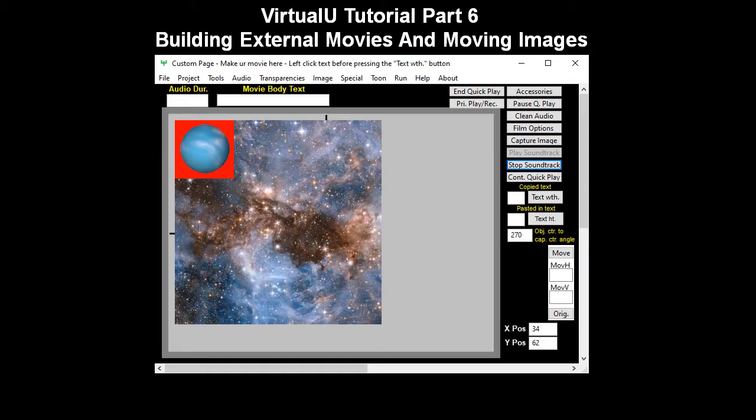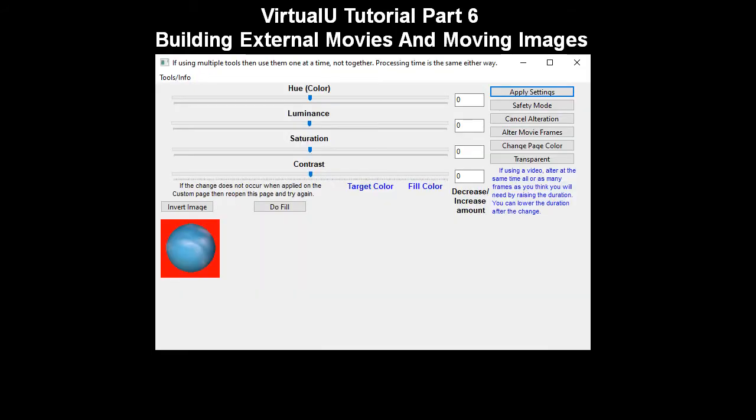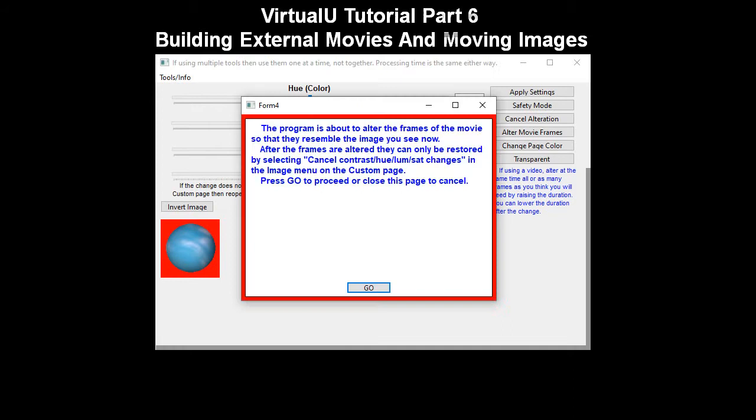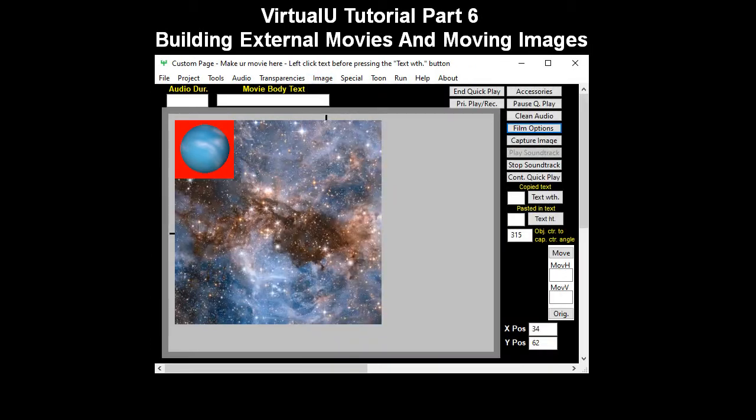Several methods exist to remove artifacts, but in this case, we will remove it by slightly increasing the contrast. Select this item and follow the instructions. On this page, move the contrast pointer until the number 5 appears in the contrast number box and then press this button. Now press this button to apply the change to the frames of the video. Close this page. Select this item to finalize the contrast change.